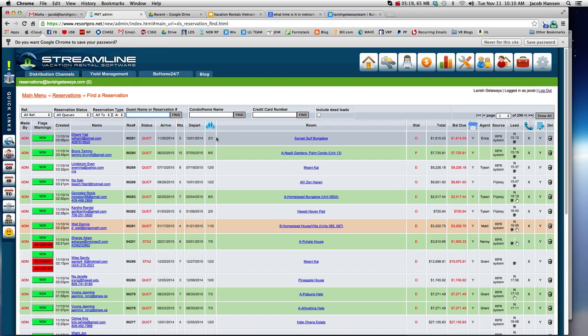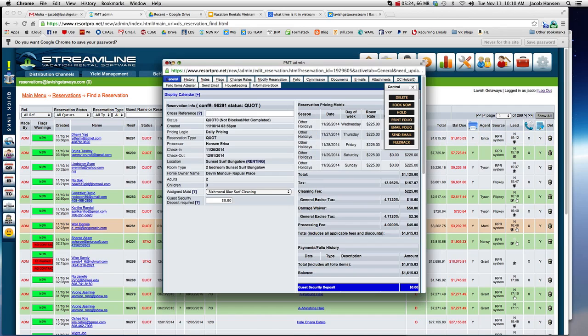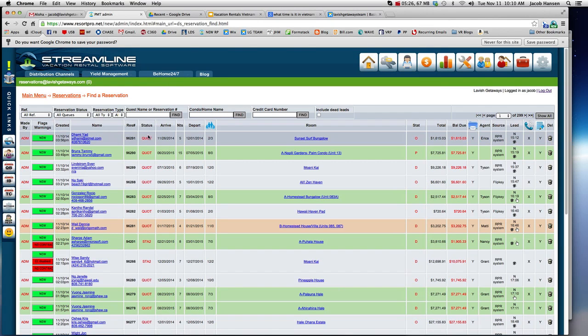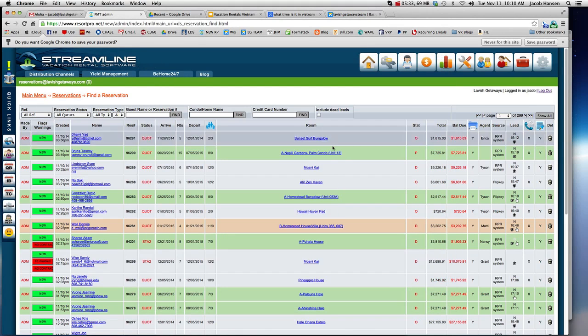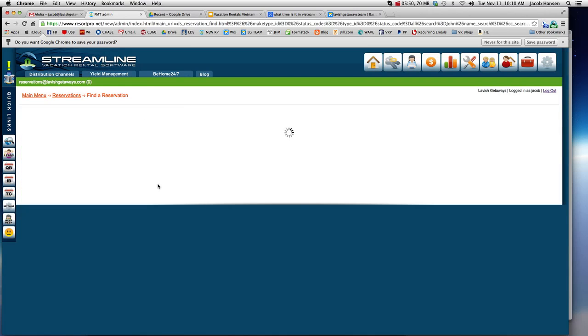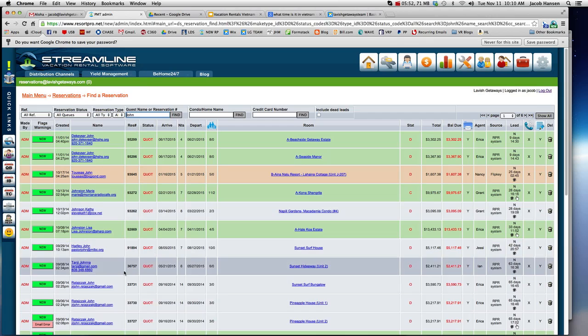Now, if you want to access the reservation folio for this reservation, you just click on the guy's name, and it pulls up the folio. If you want to see the property folio for this reservation, the property associated with it, you just click on this, and it pulls up the property folio. So again, this is where you can search. Let's say you wanted to see somebody named John. You want to look up John's reservation. You can just put in his name, and it'll pull up every reservation with the name John in here. Obviously, there's a lot.